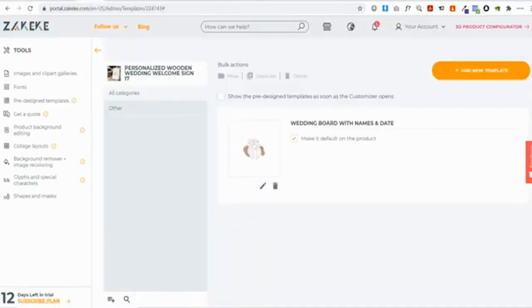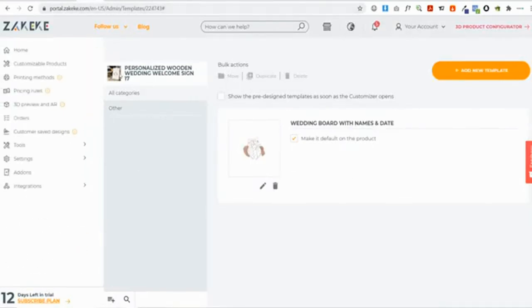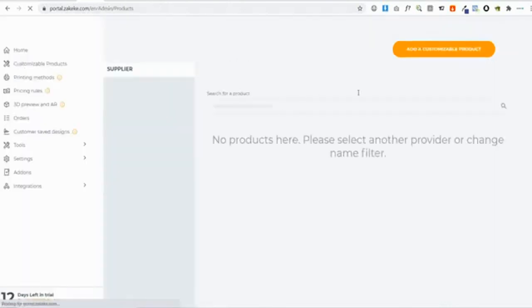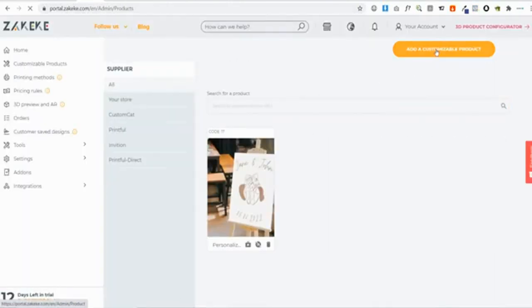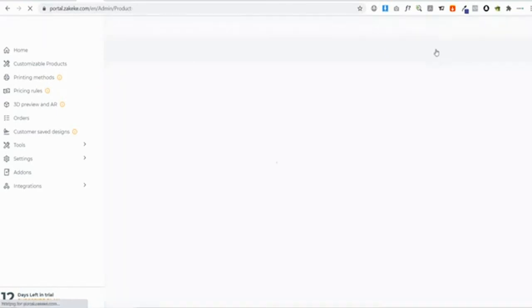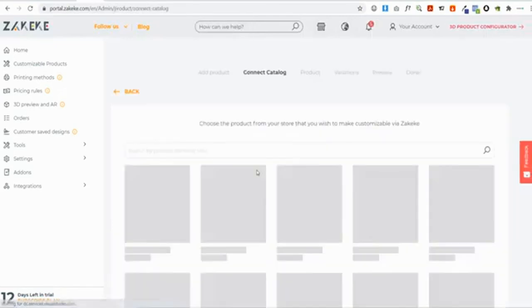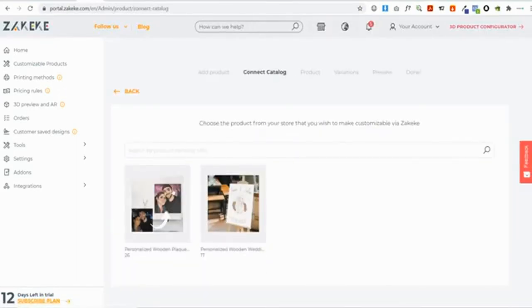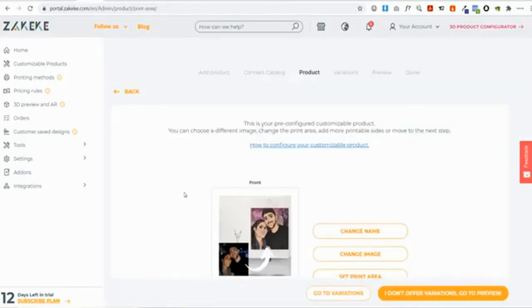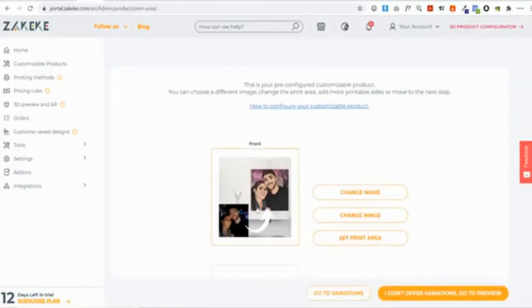So what we're going to do is head back to our Zakeke dashboard again. From here, we're going to go back. We're going to go to customizable products over here. And from here, we're going to click add customizable product. So now we're going to add a customizable product, and we're going to choose our store. And now we're going to choose this second product over here. So choose this product, and now from here we've got the image.